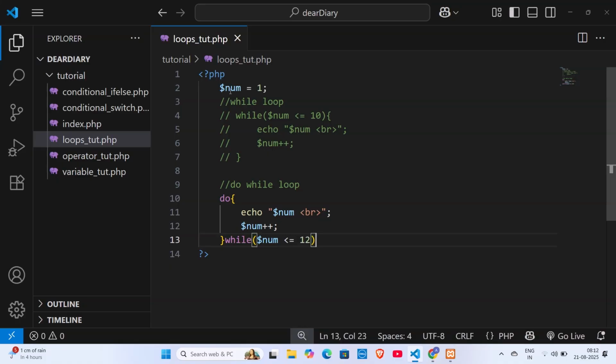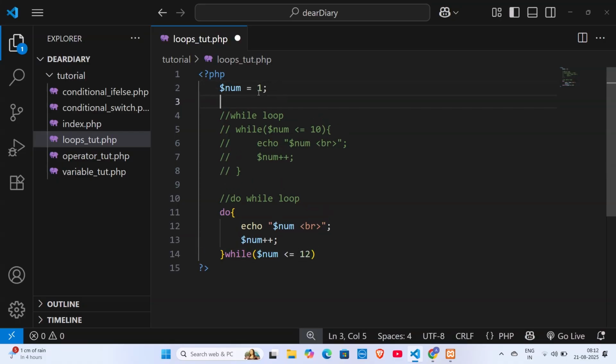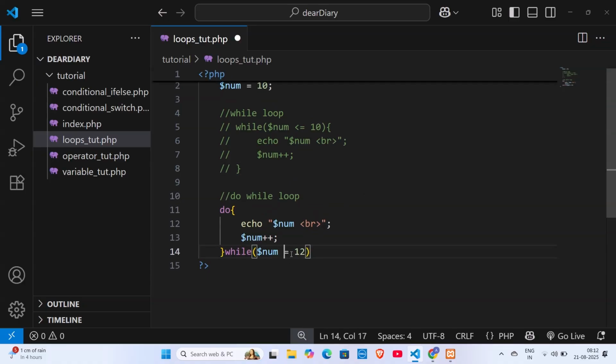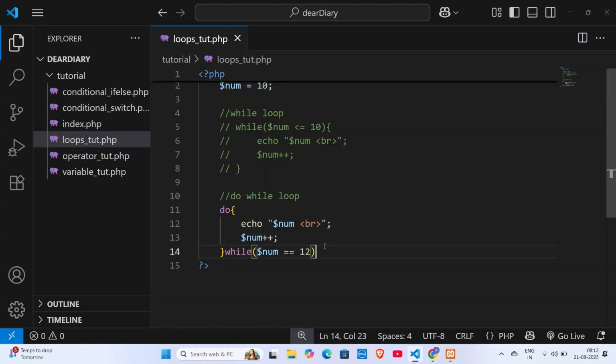The do-while loop is a bit different. Even if the condition is false, the do-while loop will get executed at least once. As in this example, $num is not equal to 12, still it got executed once.